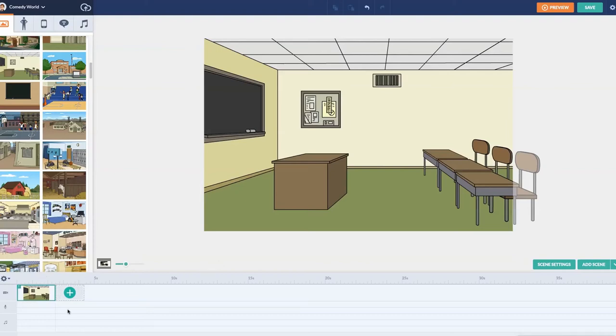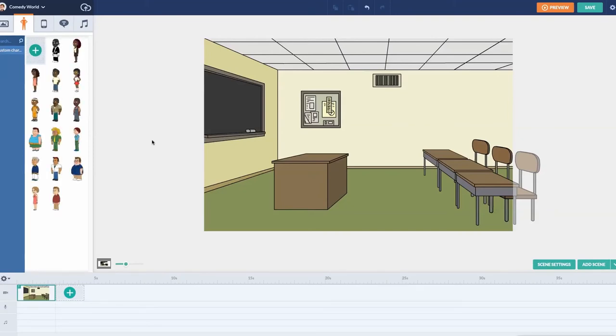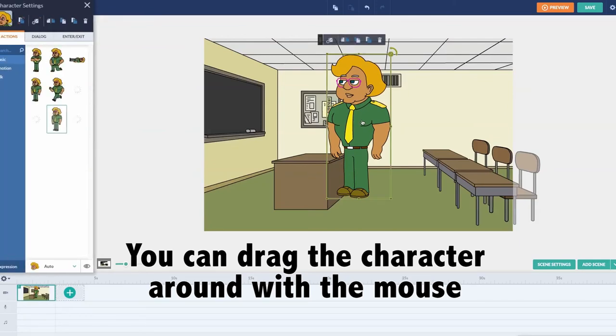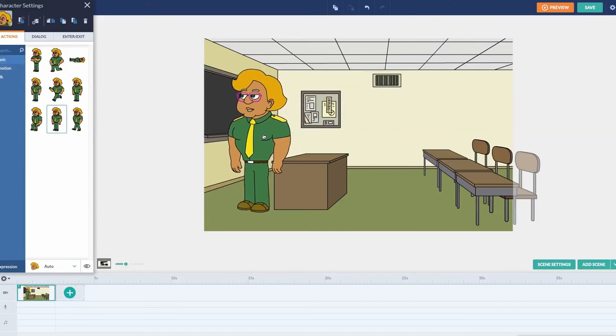At the bottom, you have the timeline. Here, after the themes, you have the character. You can choose any character from here. Let's select a character. As soon as you click on the character, it would pop up on the stage. You can move the character around. You can access the tools above the character.